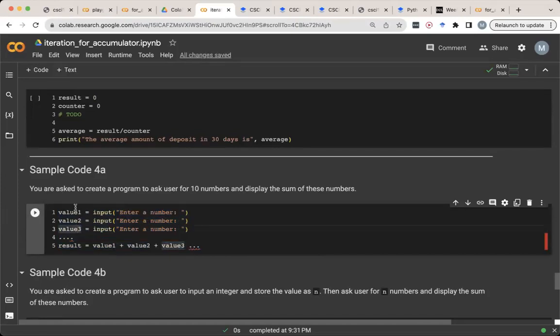Okay, but that would require you to write 10 input statements and store each user input into a variable. So we have value 1, 2, 3, all the way to value 10. And then you need to write 10 of these values added up together and store into the variable called result. Now, again, there's a lot of repetition here. This is repeated 10 times. And this plus here is also repeated: value 1 plus value 2 plus value 3.